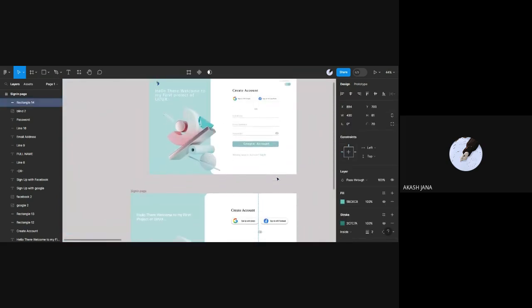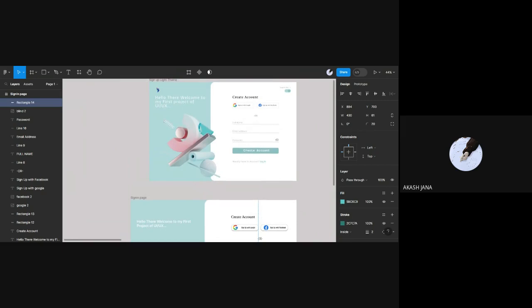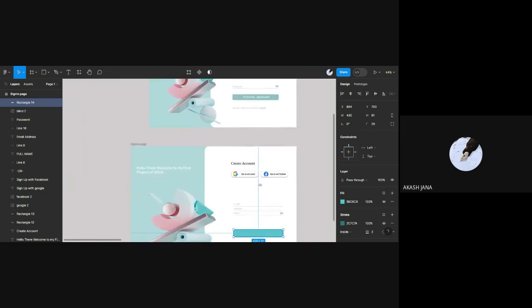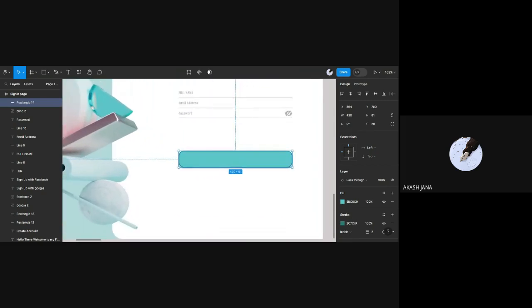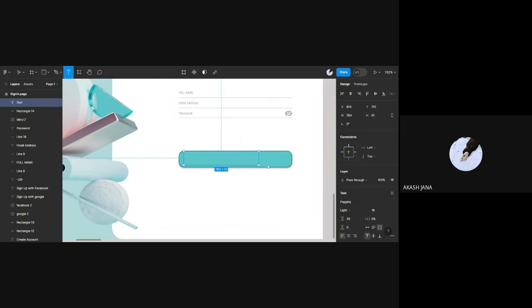Then what we will do is we will put this create account. So again click T, then in between, like create account, then shift all, bring it in the middle and down.